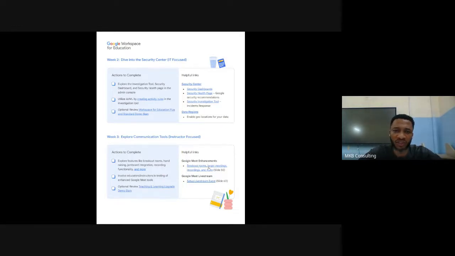Some of the special features that we have in the Education Plus editions are the breakout rooms and the larger meeting functionality, which is your live stream that Mr. K has just mentioned. Then we're going to look at how we can activate our recording functionality in our admin console, to make it possible for you to record meetings, like the meeting we are having right now, which is being recorded. All these functionalities need to be turned on for them to function properly in your domain or in your account.